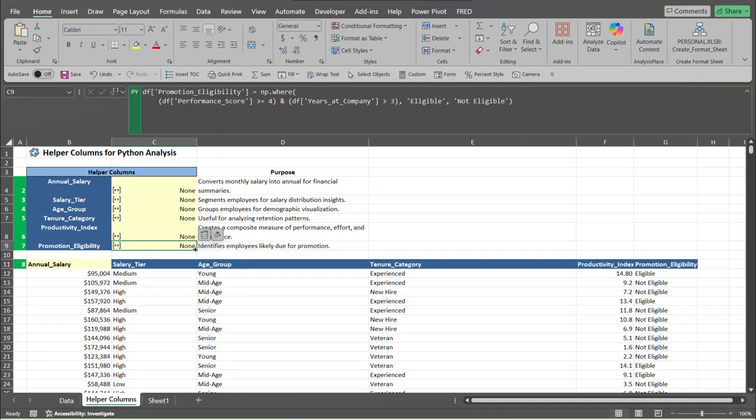Our last example is we want to determine promotion eligibility. So we want to identify employees that are likely due for a promotion. And this is how we're calculating it up here. So we create a new column, promotion eligibility, over here. And then we're going to assign that to np.where. Again, look at this condition here. We're going to do an and type of condition here, and that's what this ampersand means.